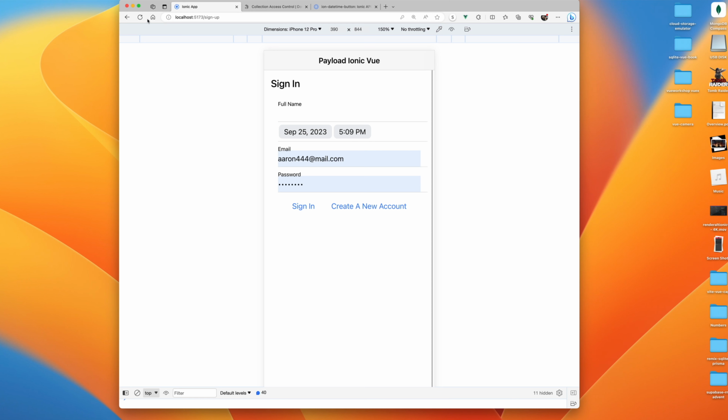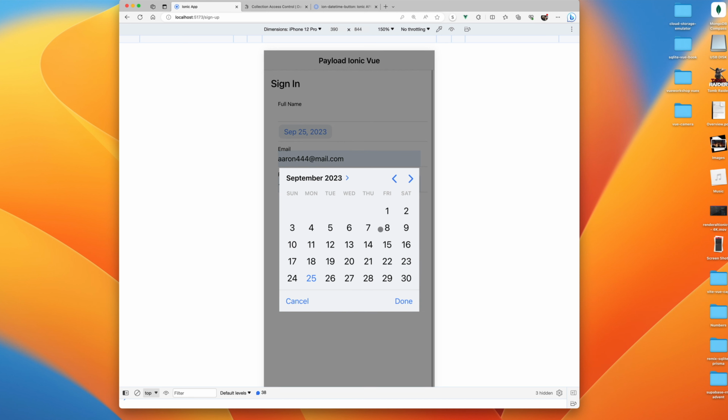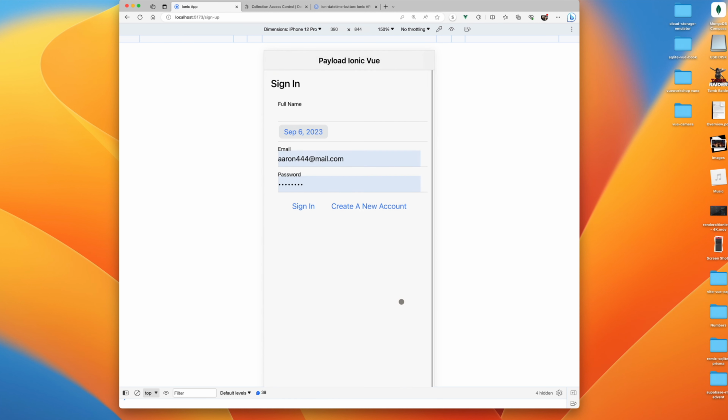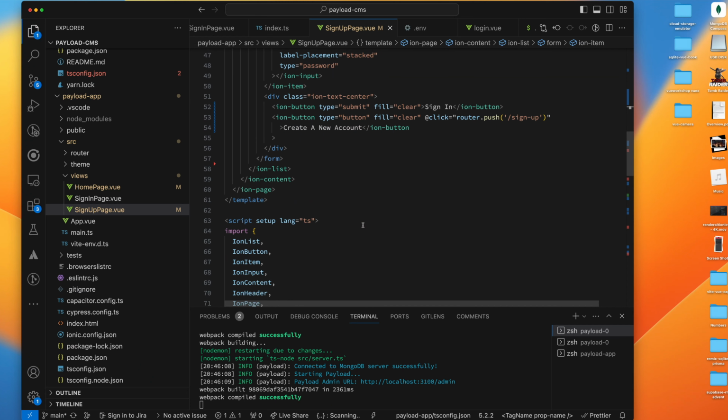So let's refresh this. And we only have our date. And when we display, we get our cancel and done buttons. We can select and we can save our date. So now we have our full name, our date, our email, and our password. So what's next? Let's go back and look at the code. So we've captured all the values.